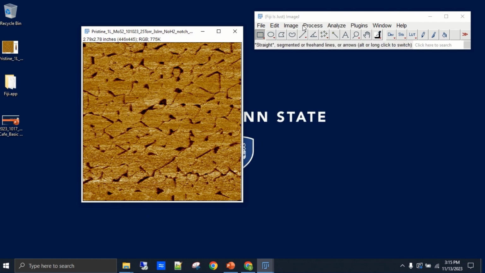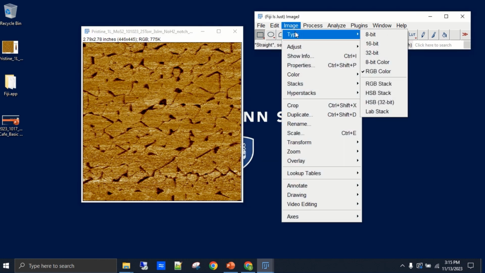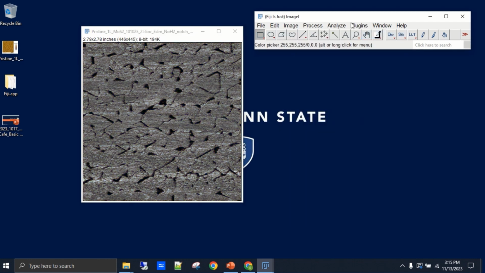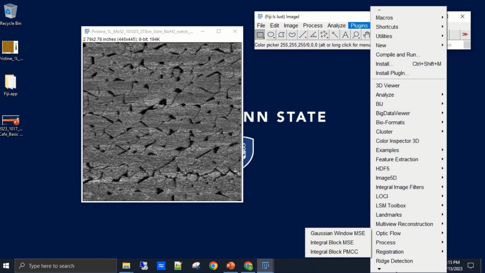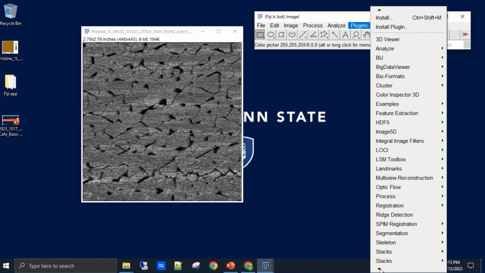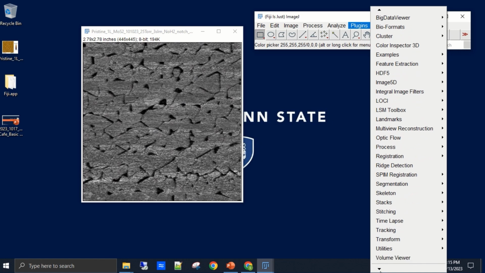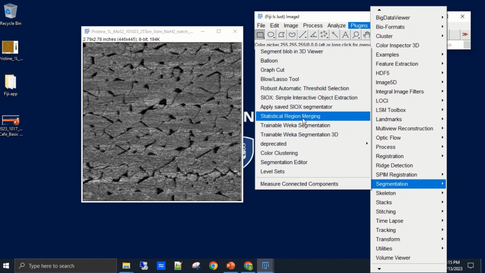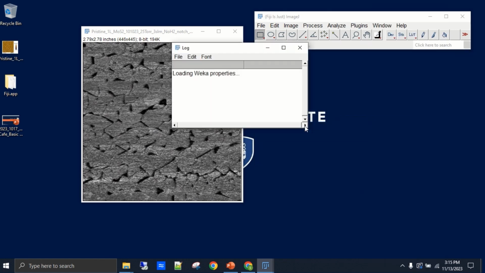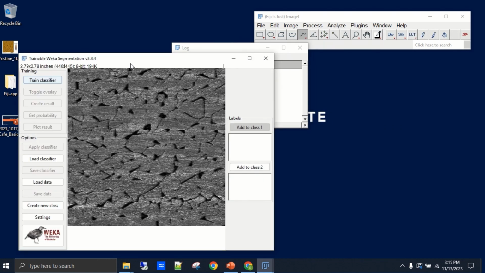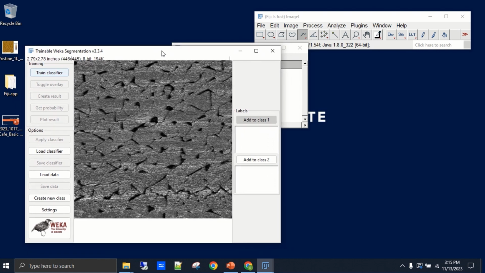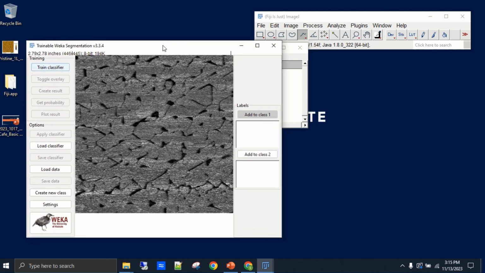So now what we'll do is we want to turn this into an 8-bit image, and we can load this in, under Plugins, the Segmentation and the Trainable WEKA Segmentation tool. So now it's going to load that image into our trainable segmentation tool.